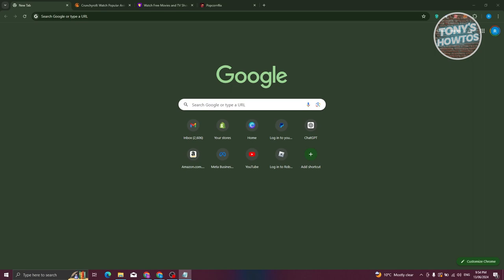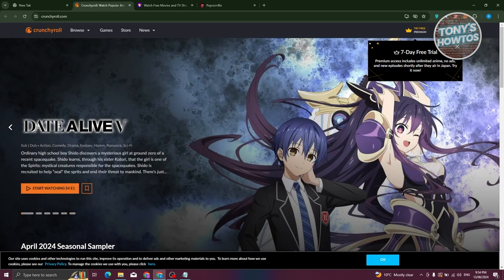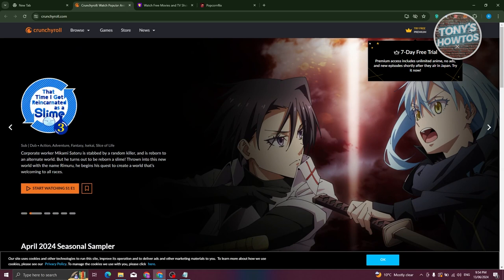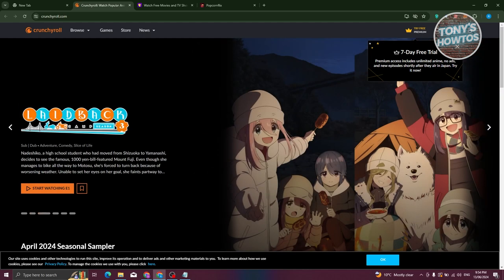So the first website is going to be Crunchyroll. Crunchyroll is a website where most of the anime that you watch online is available. You could use the platform for free, but again, it's not completely free. If you want to watch older anime like previous seasons, or anime that was released a year ago, or even 10 years or 5 years ago, you can see it on Crunchyroll.